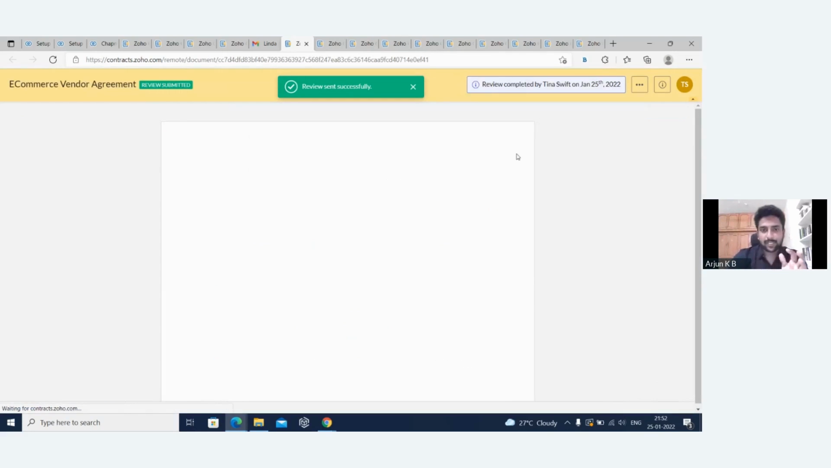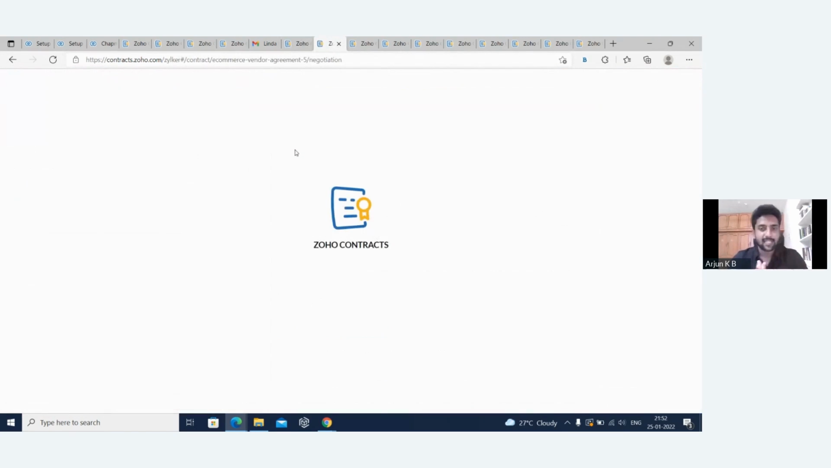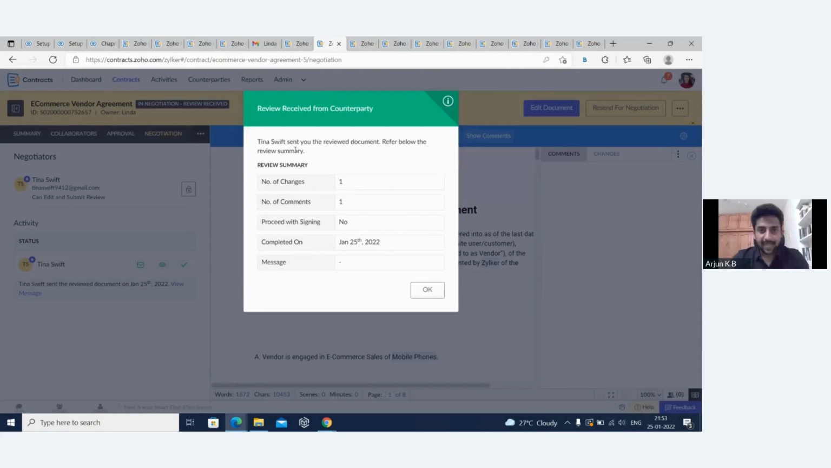So once the review is complete, the contract owner, so this is the contract from which we sent the contract for negotiation, will receive a review summary that gives a summary of what exactly happened during this particular negotiation. So the number of changes that were made in this particular contract negotiation, the number of comments that were added, and their readiness for signature. All these are captured in this review summary. And if they had entered a message at the time of review submission, that will also be displayed here.